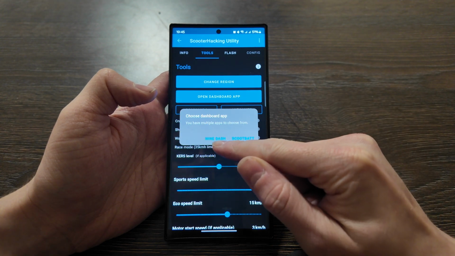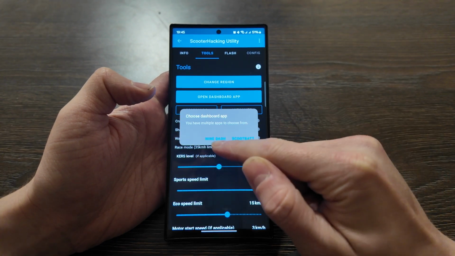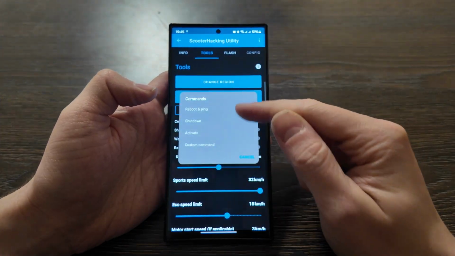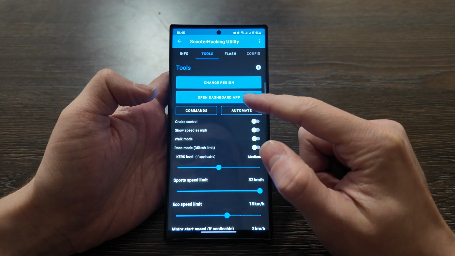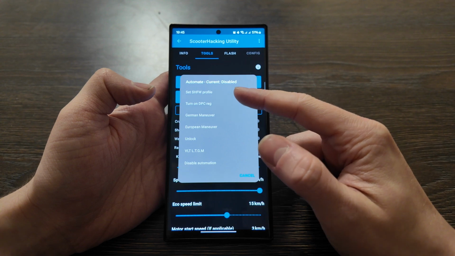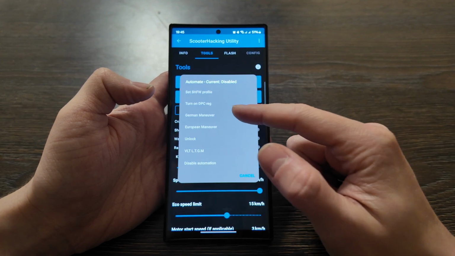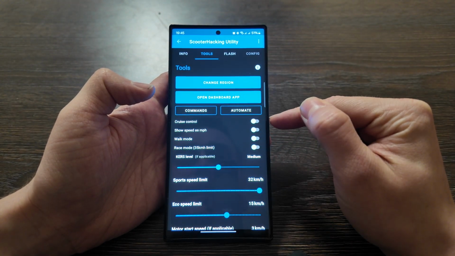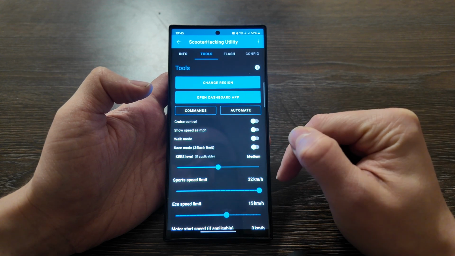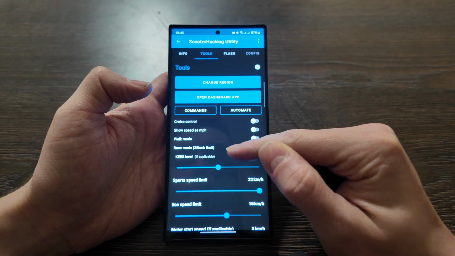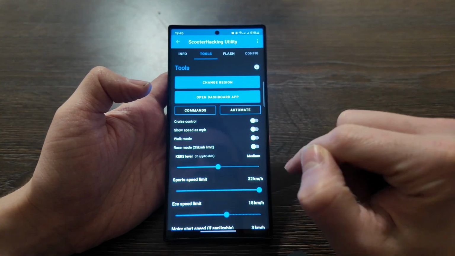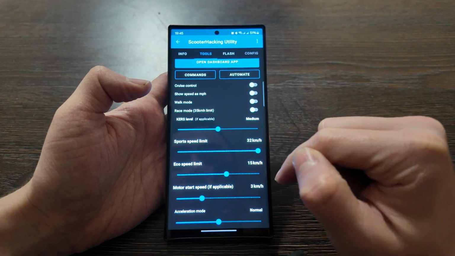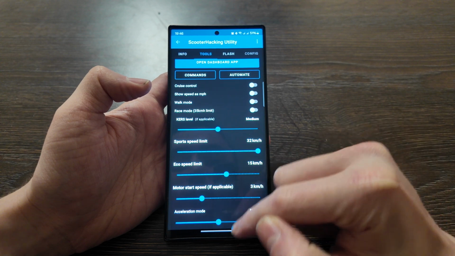Open dashboard app, so you have multiple apps to choose from, ScootDash or 9-Dash. Let's download the 9-Dash and check it out. Meanwhile, we have the commands: reboot and ping, shutdown, activate, custom command can be available, automate, set scooter hacking firmware profile, German maneuver, European maneuver, unlock, disable automation and all others. Cruise control can be activated or disabled, show speed as miles per hour, walk mode, race mode even available, 35 kilometers per hour limit. Course level, if applicable, you have medium, low and maximum. Sport speed mode, 32 km per hour. Eco speed limit even can be calculated, 15 km per hour as for now.